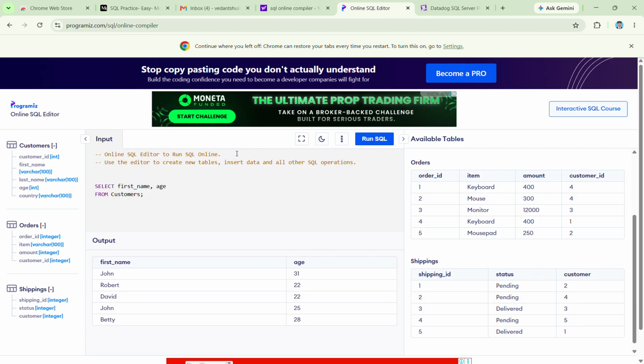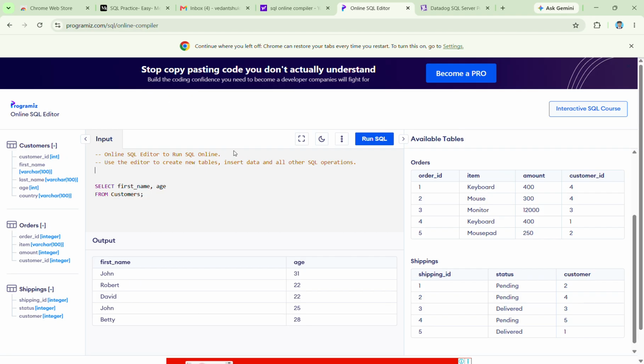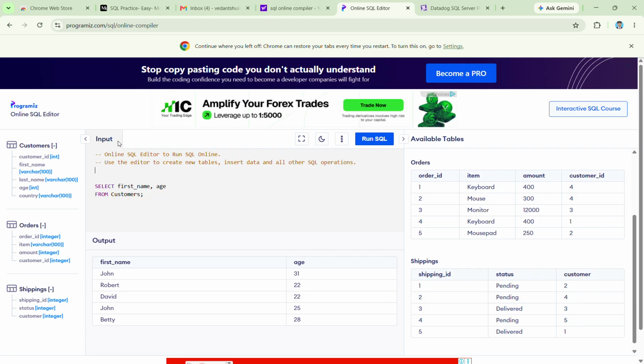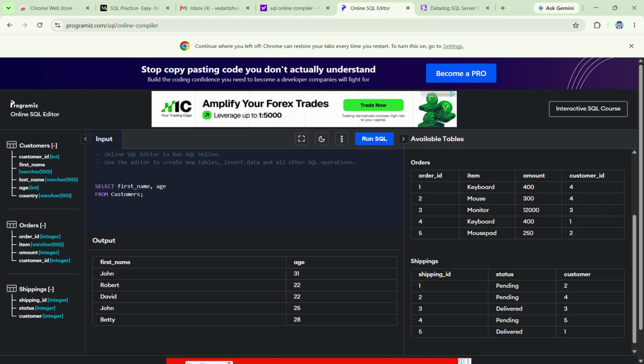What is my aim for today? I just want to explain the concept rather than running the actual query. It is an online compiler, so the query may run or not, that's not an issue. The main thing is that you should understand the question first. So let me write down the question that we have to solve today.